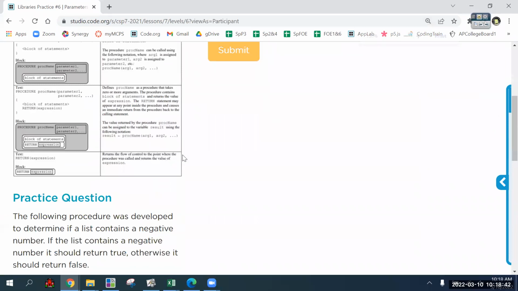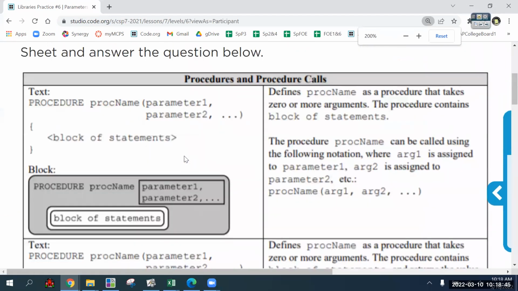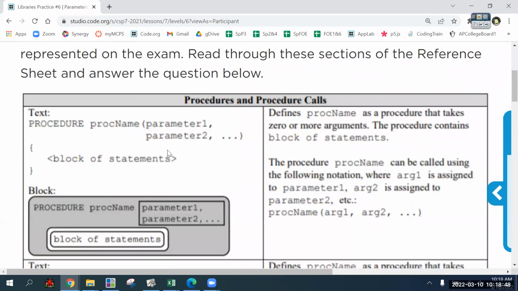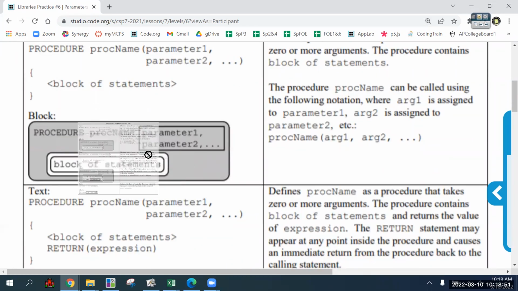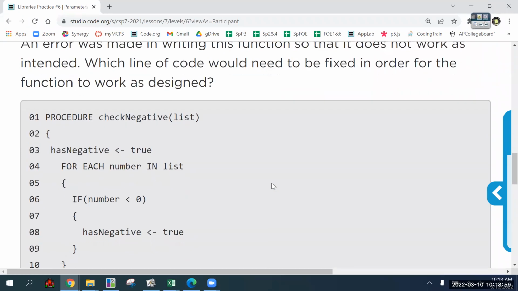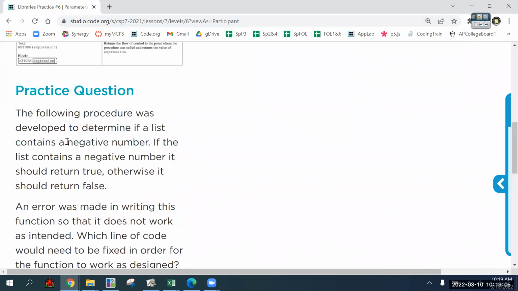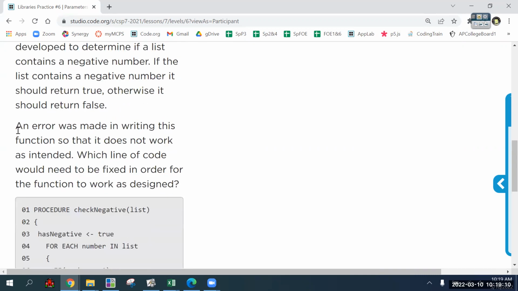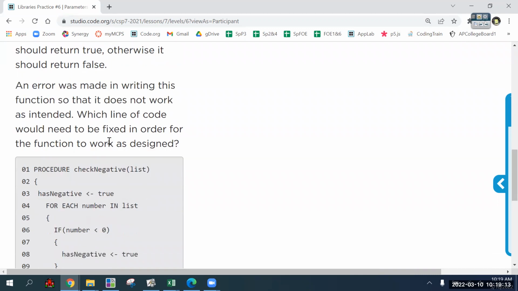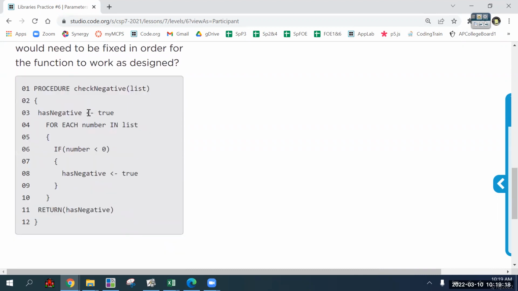So our reference sheet, as before, is just our block coding: how procedures look in a block compared to how they look in text, with the procedure name, parameter, and what it does. So, following the procedure, determine lists. If a list contains a negative number, it should return true. Otherwise, it should return false. An error is made in writing this function so that it does not work as intended. Which line needs to be changed in order for it to work?